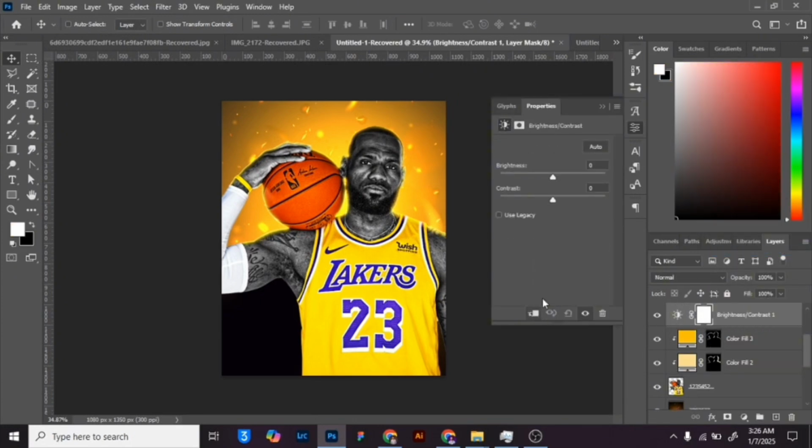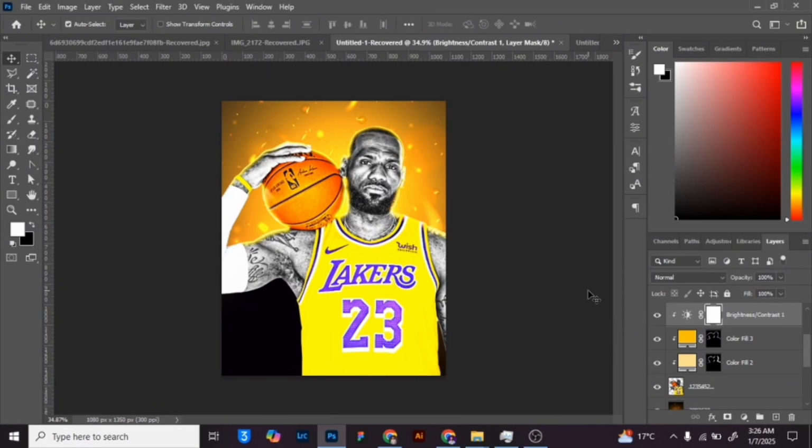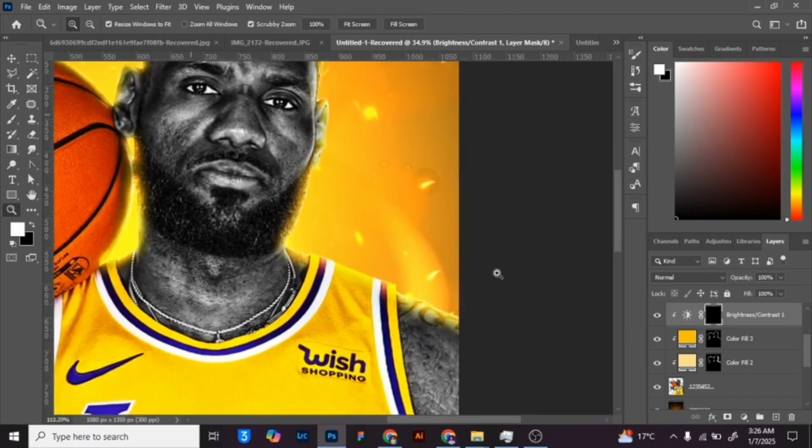Now we're creating a color and brightness slash contrast adjustment. You increase the brightness and then you create a clipping mask. Go to the mask, which is the white part. Press Ctrl and I to invert it.